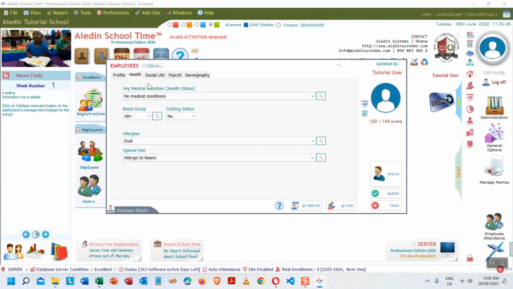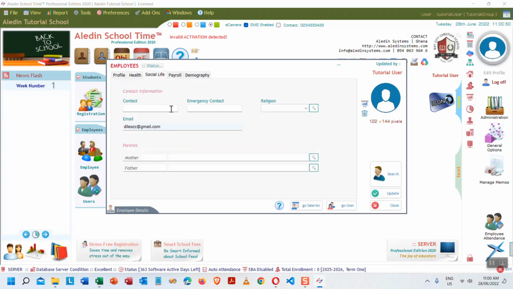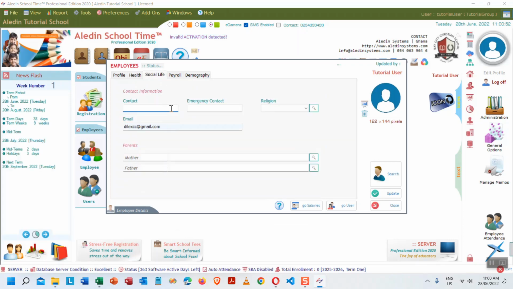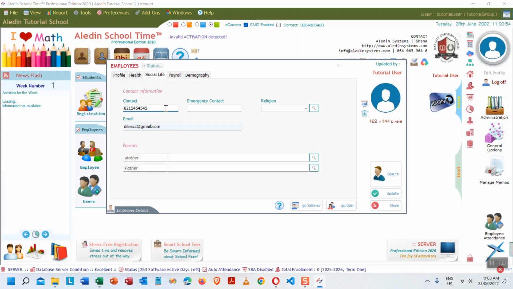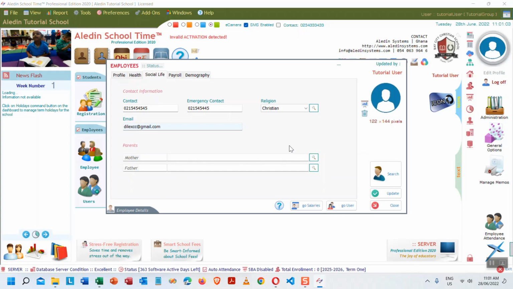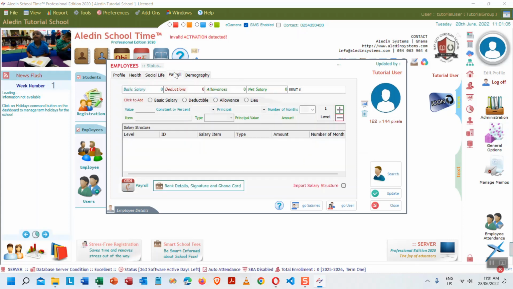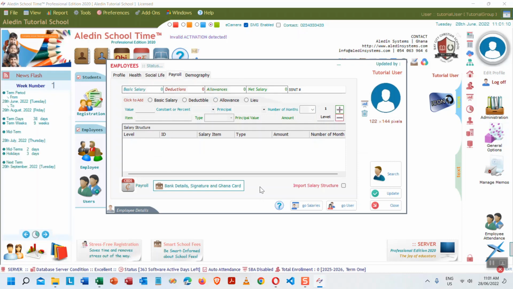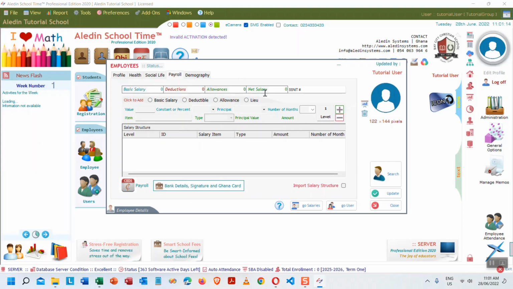Then you go to social life, contact, so you can put any contact there if you want. Then emergency contact if you want. Then religion, you can put it there. Mother, so you can leave it. Okay, you come to payroll. When you come to payroll, this is a user, so I don't want to go to payroll right now.